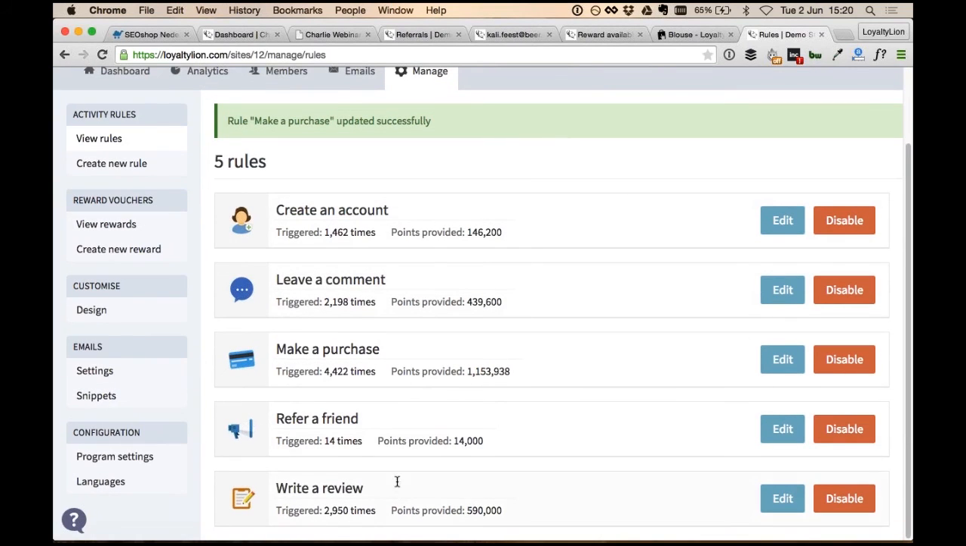Now you could do that with any one of these, like about leaving a comment or creating an account. You can play around with it, and that's what marketeers tend to use it for.